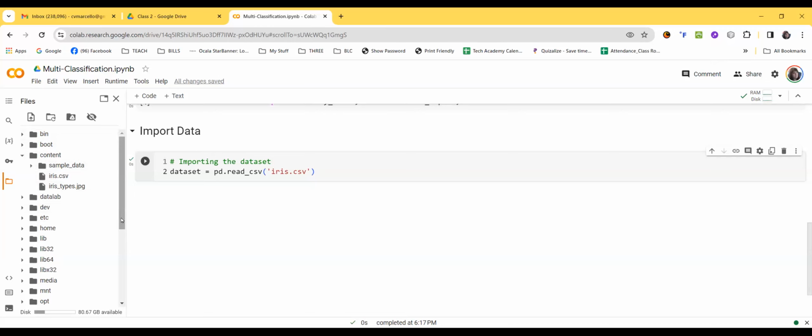Found the content folder. So I'm taking the iris data, the iris.csv and the iris_types.jpg file. You're putting it in the content folder. Oh, I see. Were you able to get that there? No, I'm just gonna have to go and upload them. Okay. Just make sure you get the right one.